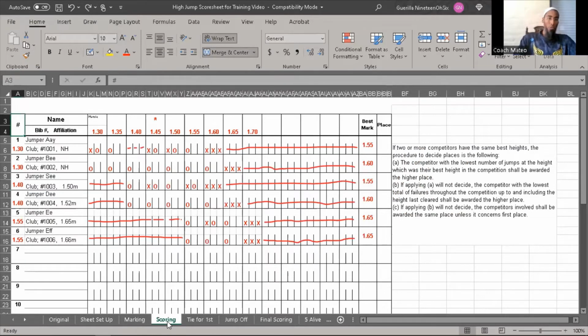So now we've done a full competition here. As you can see, we have X for misses, O's for makes, dashed lines for passes. Once a competitor misses 3 consecutive attempts, you can see here jumper A has missed 3 consecutive attempts at 1.60 meters, then they're out of the competition. And we place their best mark as the height that they last made. So for jumper A, the height that jumper A made was 1.55 meters. So that becomes their best mark of the competition.